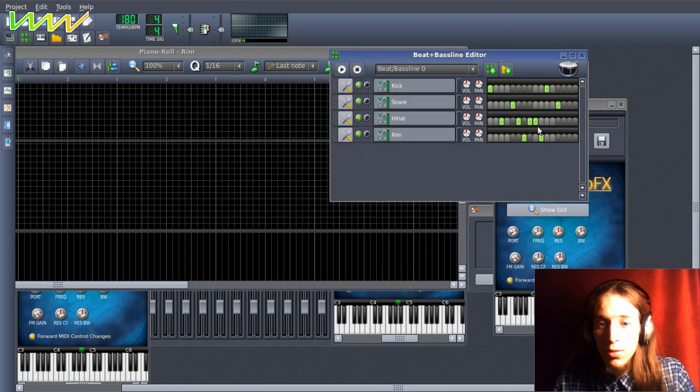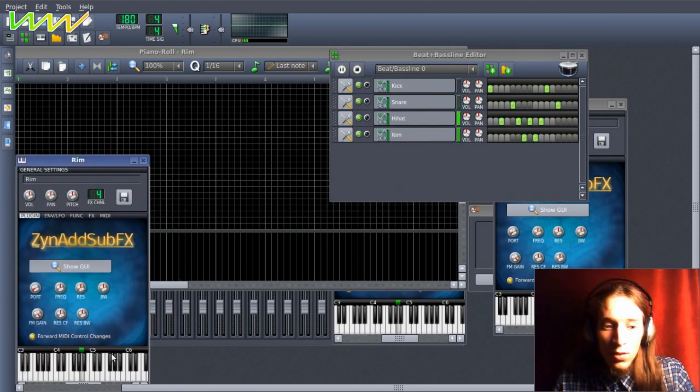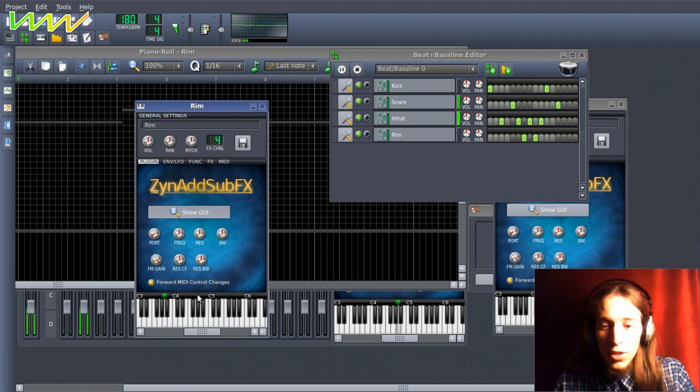Now I'm transposing all the notes played with this instrument. The bass note: when I set the bass note lower, the real notes get higher, relatively. Default is A, 4. C, D, E, F, G, A.